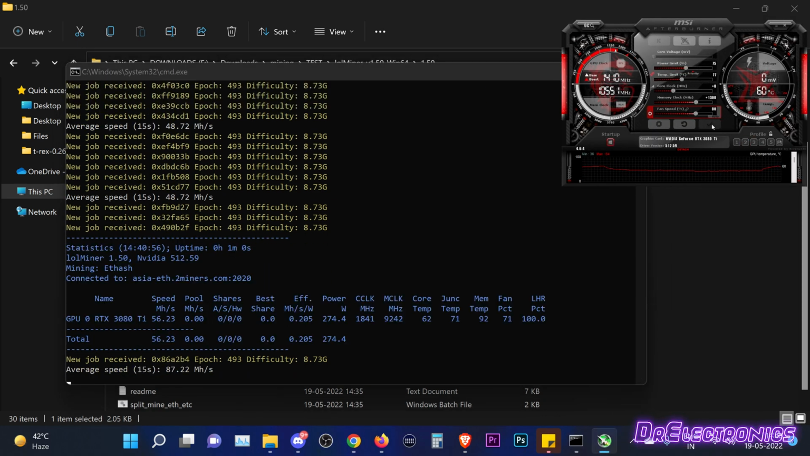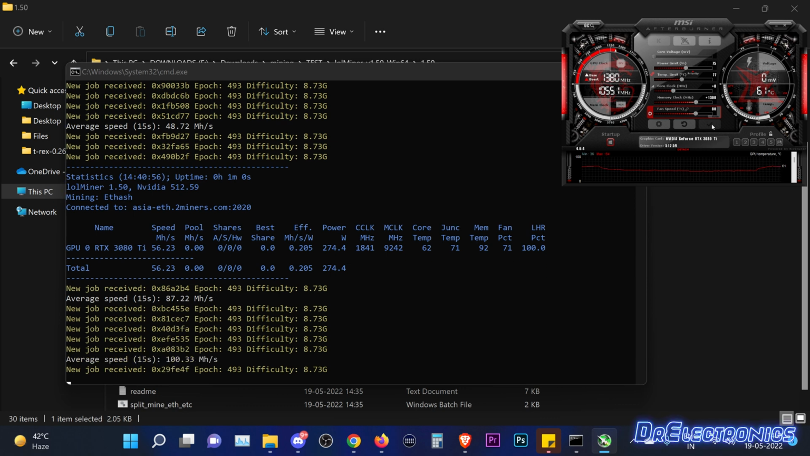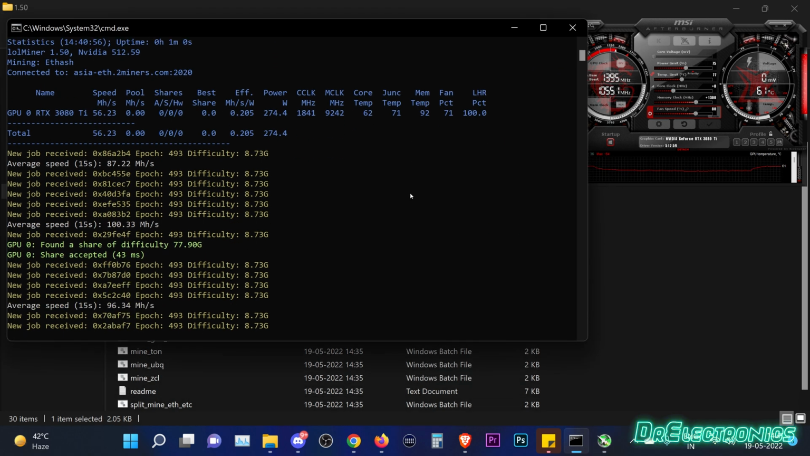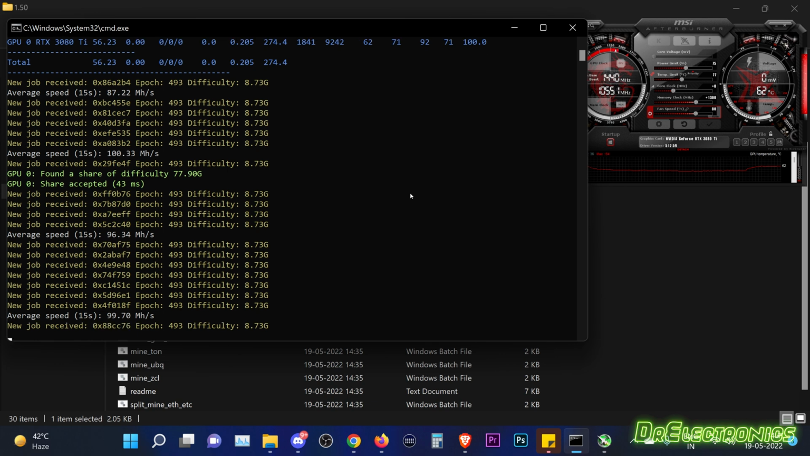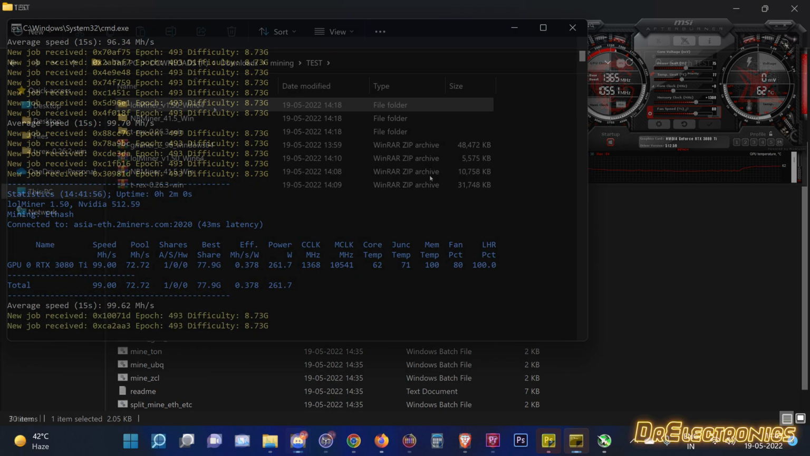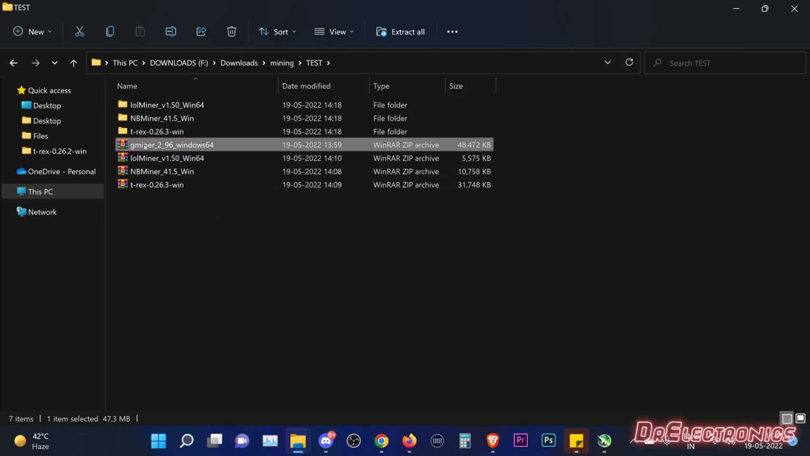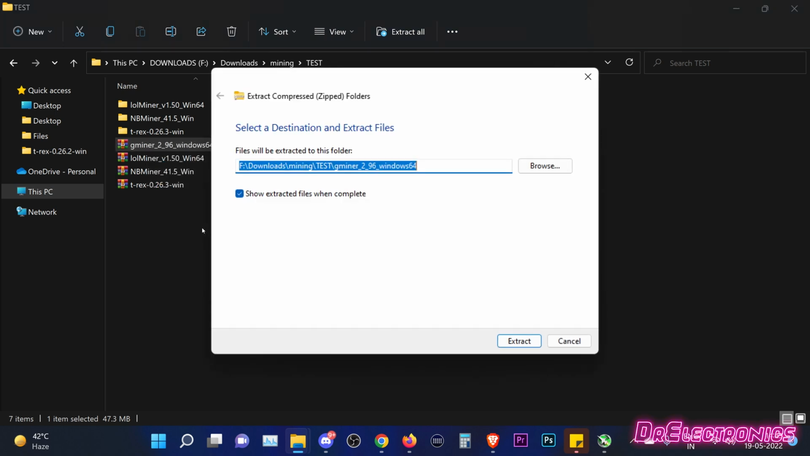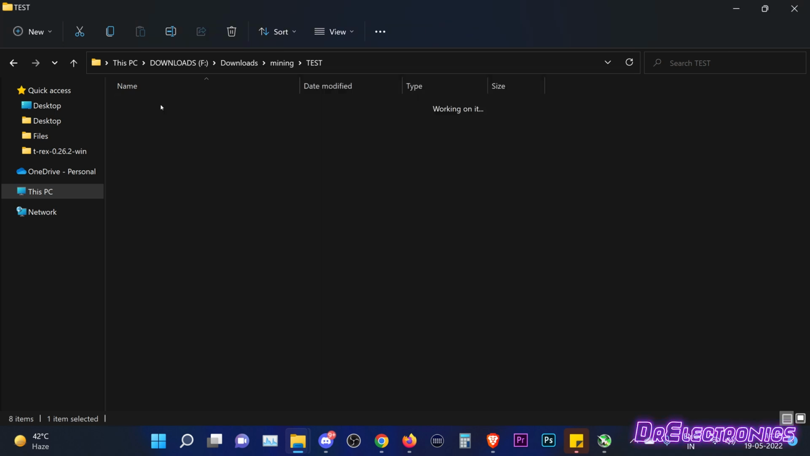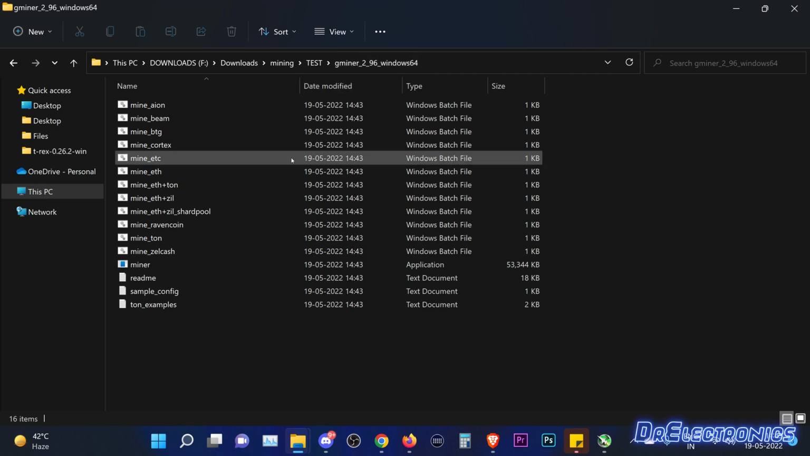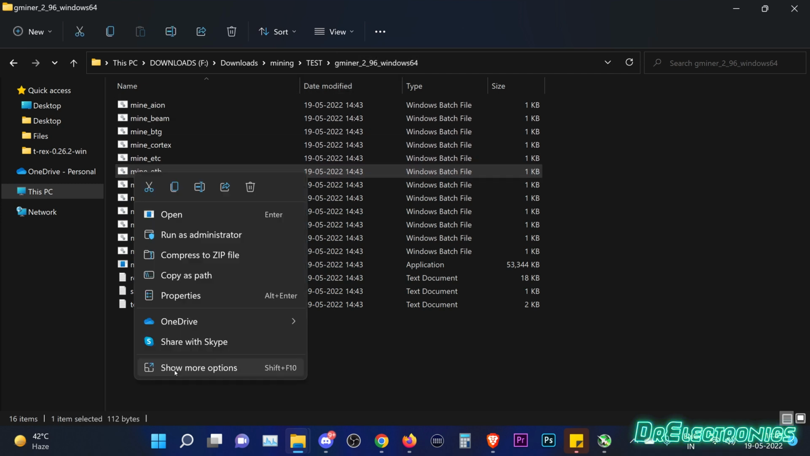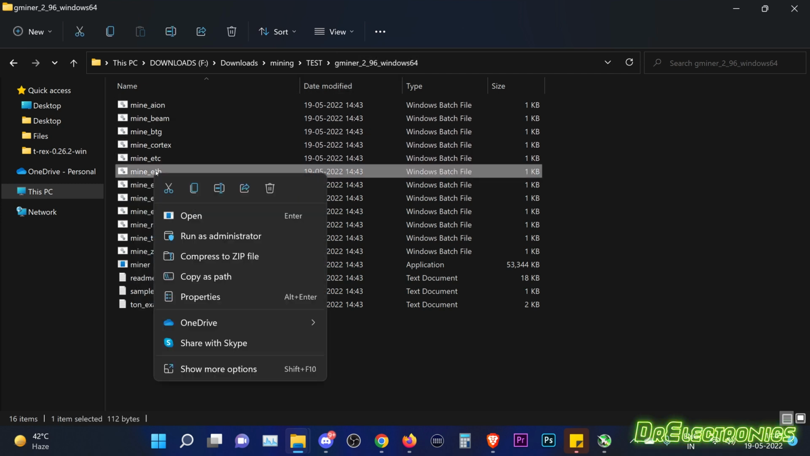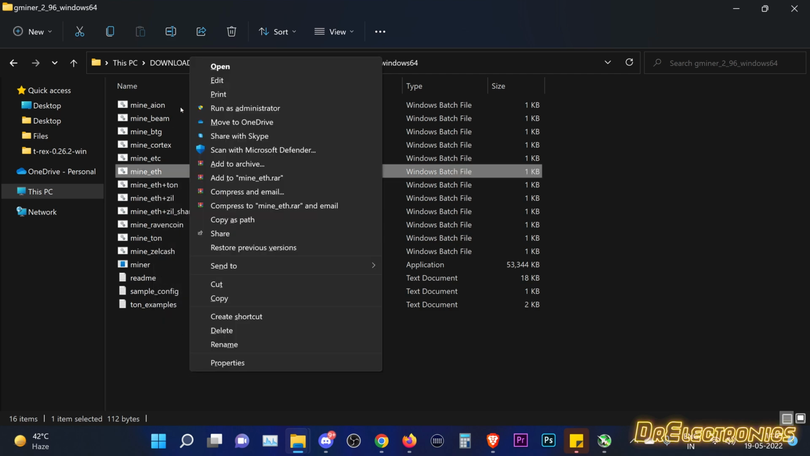Using the same settings in MSI Afterburner, 70% on the power limit, 1300 on the memory, and 0 on the core clock. Now coming to the Gminer, the latest version of the Gminer zip package shall be extracted right here within this folder. Now we'll open the folder and find the mine_eth.bat file. We'll right click on this file and for Windows 11, go to show more options and then click on edit.